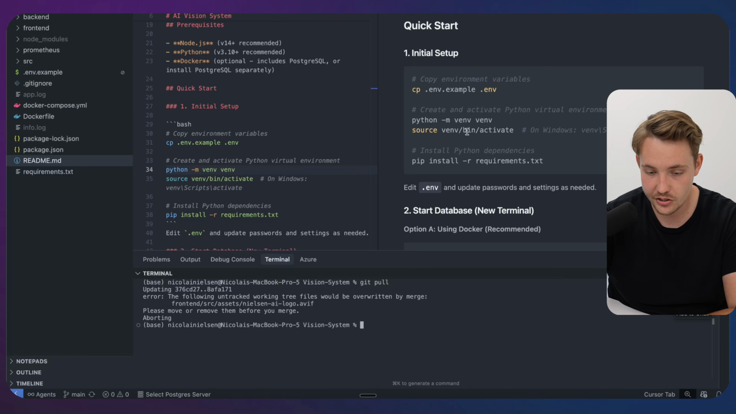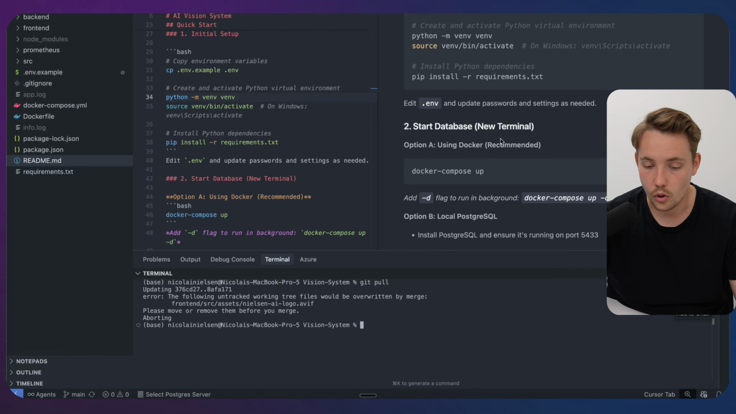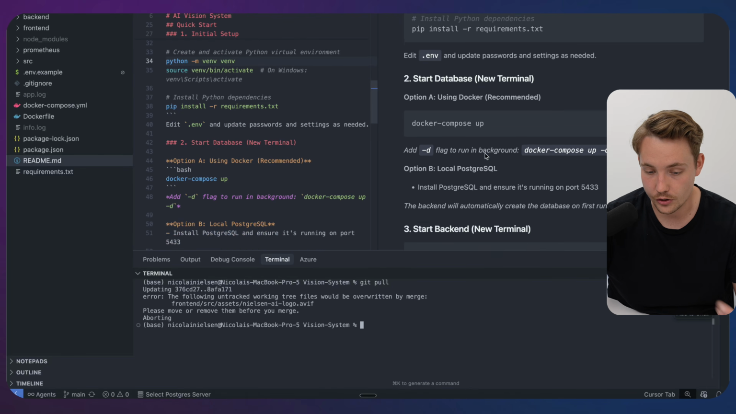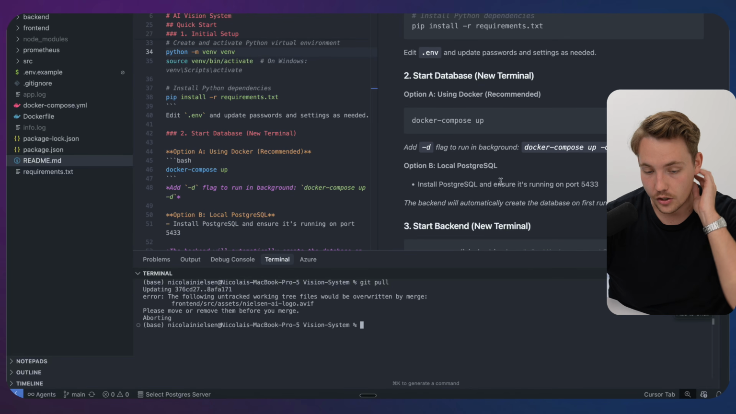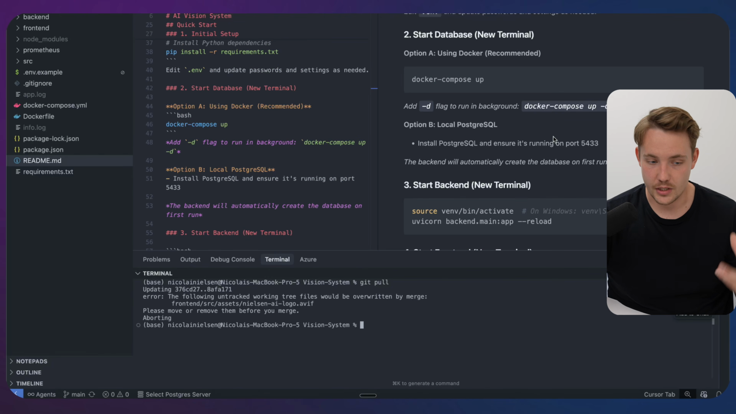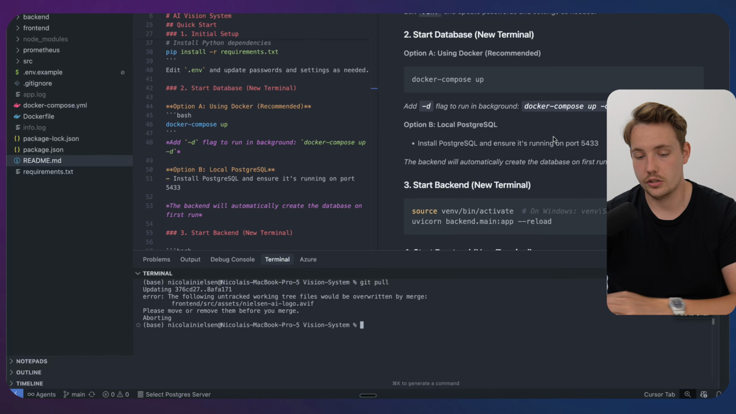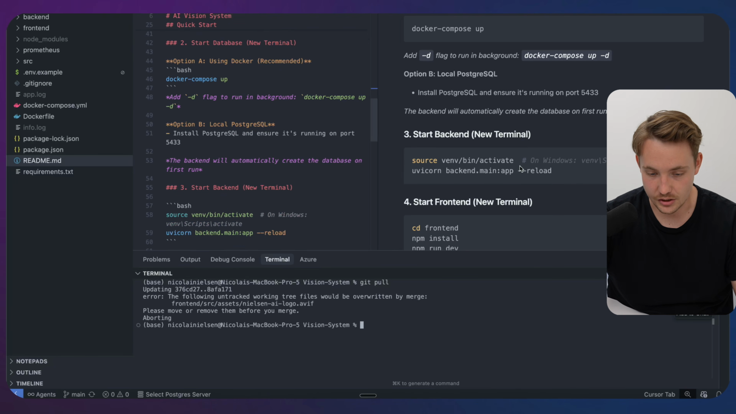Go through the initial setup, create a Python virtual environment if you're using Anaconda or whatever. We start our database with Docker Compose. It's just going to create a local Postgres database where all the detections that you're getting go into. Then you can apply the business logic or your project logic on top of those detections.